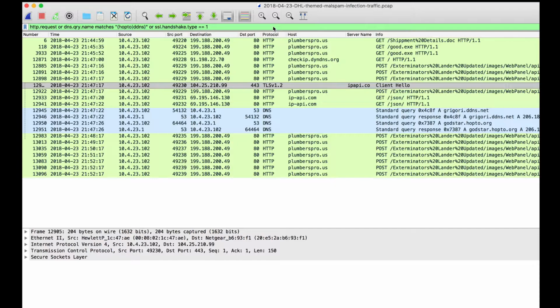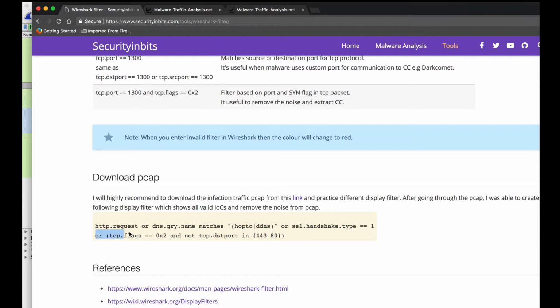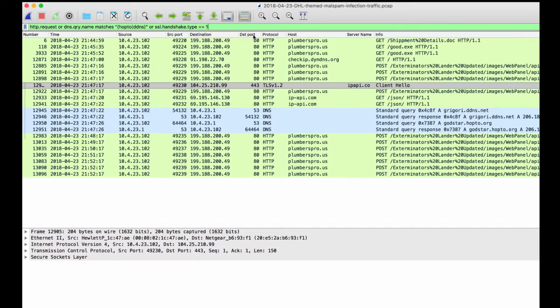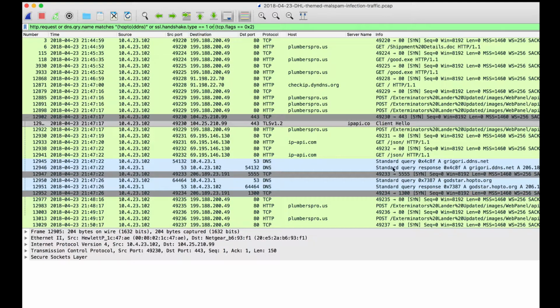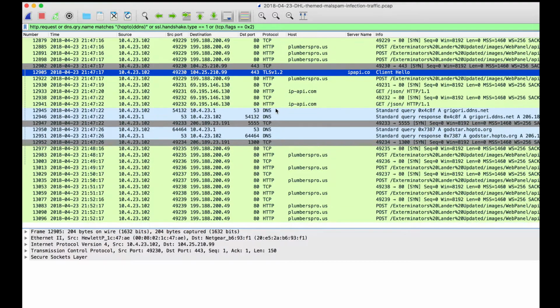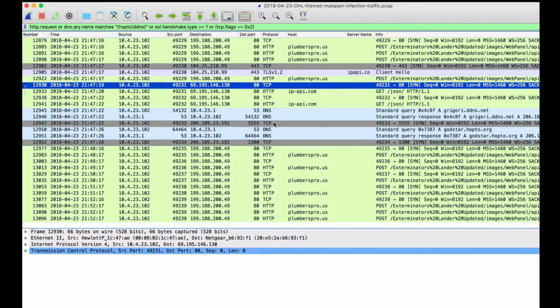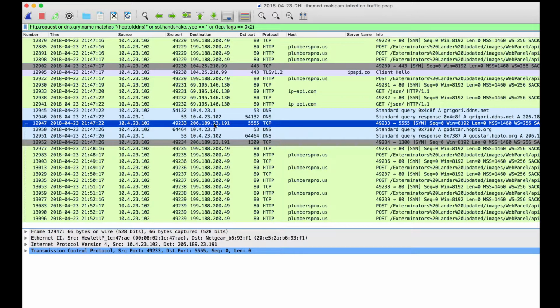But we know this Pcap also contains some TCP requests on a custom port. Let's see how we can filter that. We'll use this one, tcp.flags equal to 2, so it will show us only SYN packets. Copy this one, close the packet, delete the extra, and press enter. Now you can see some TCP requests, SYN. This is the C&C communicating on 5555, and the second one is 1300.